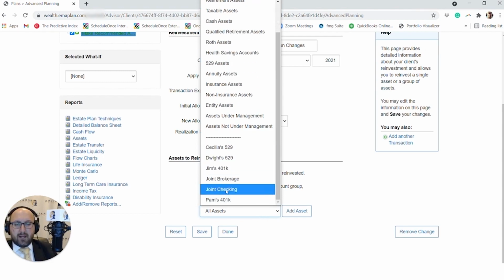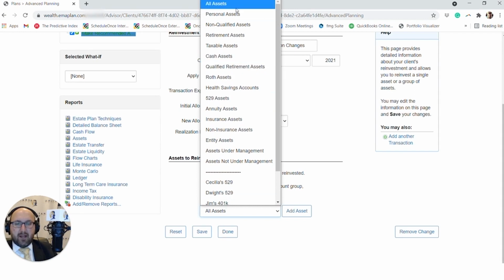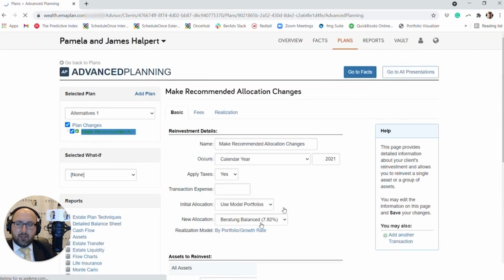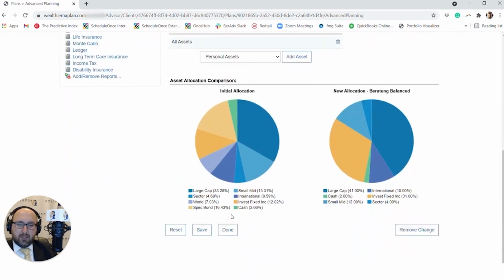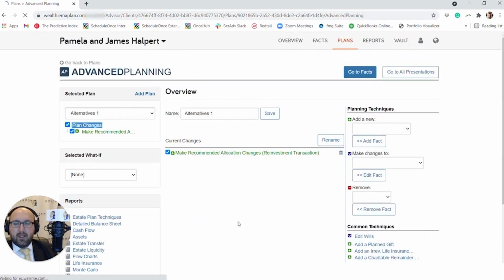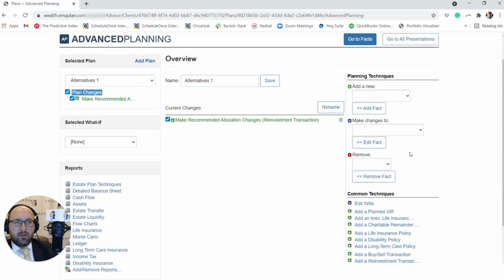For this one, we're going to hit all assets, but just to know, you can pick out an individual asset down here, or you can pick out, say, retirement assets. So we're going to click all assets, and we're going to hit add asset here. Now what you're going to see is it's going to show you side by side where the current allocation is and the recommended allocation. You can hit save here and it'll stay in, or you can hit done and it'll automatically save and go to the next screen.